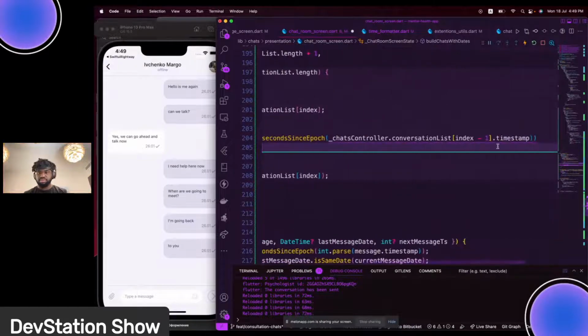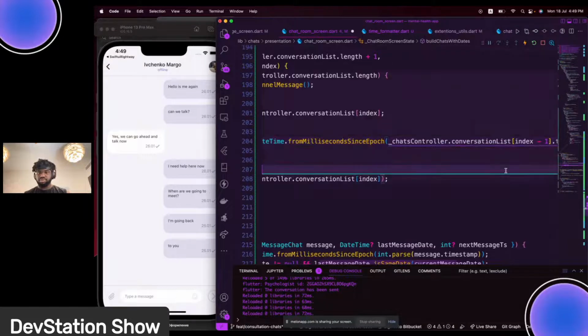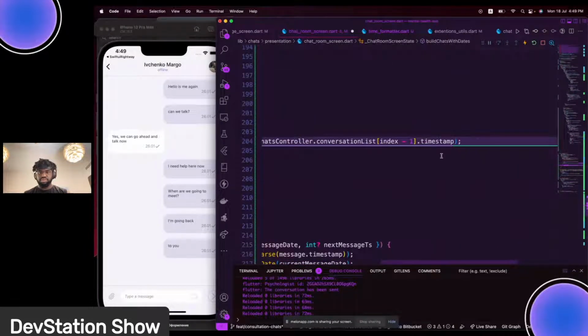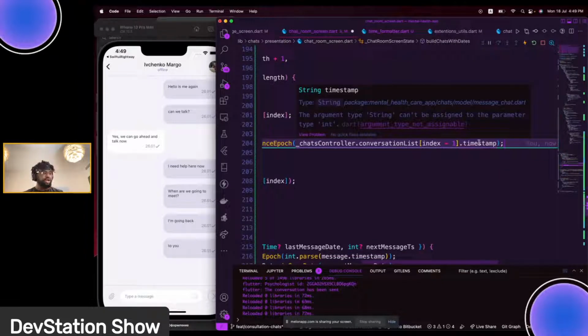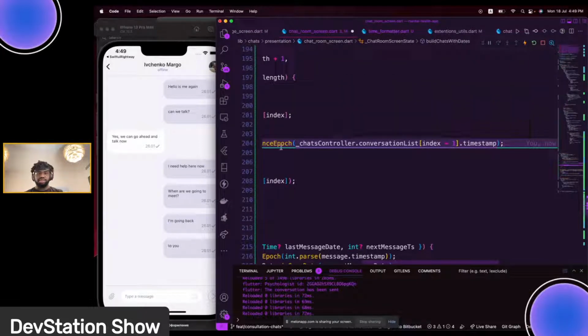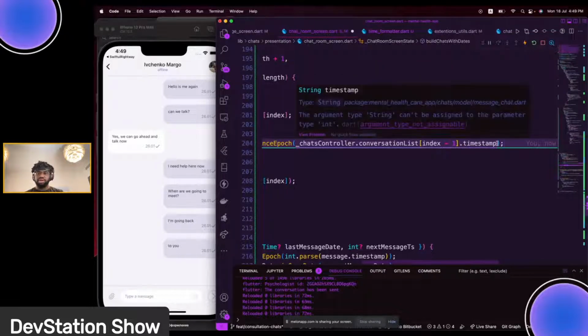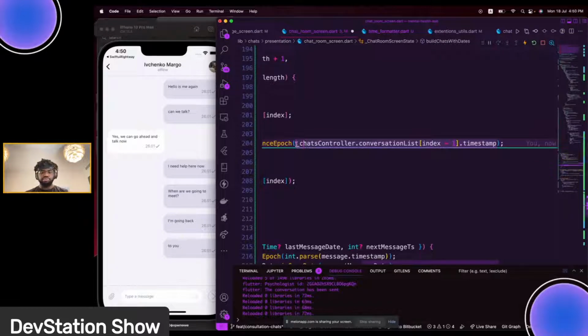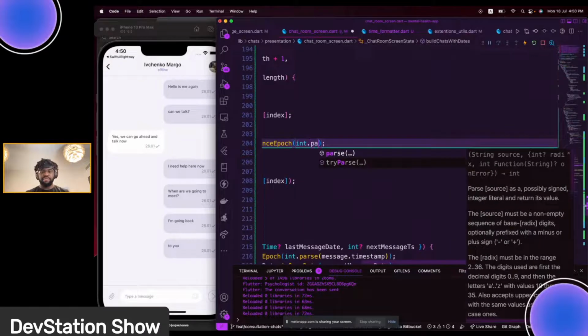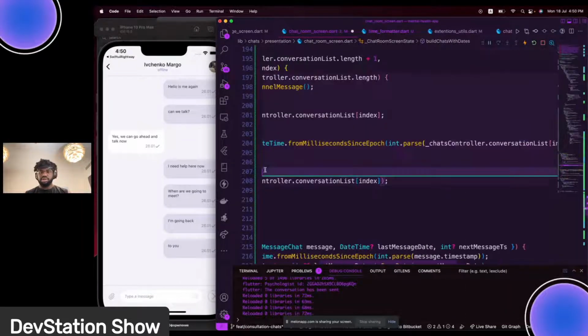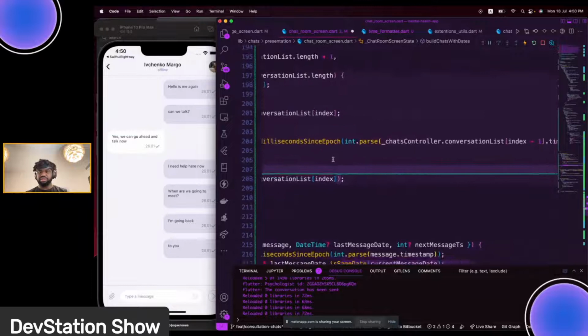And so we have the chat stream, the current message, the timestamp of that message, but we are getting this error because remember our timestamp is a string and this is expecting a number, so we have to parse this to be a number, basically an integer. So we're going to parse that as an integer by saying int dot parse, and there we go. So we parsed it as an integer.